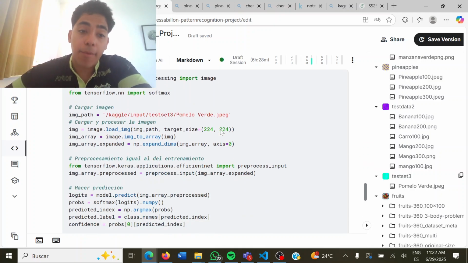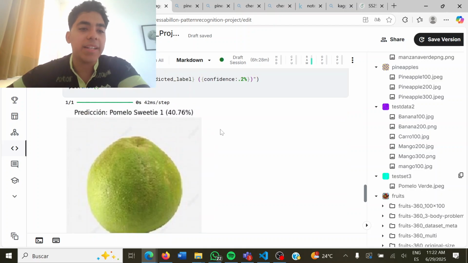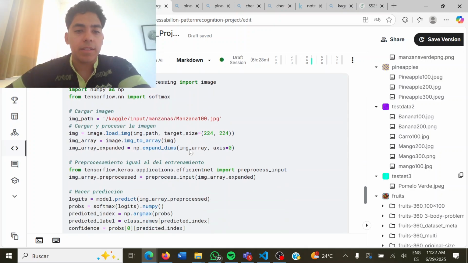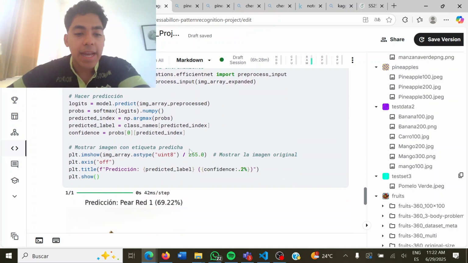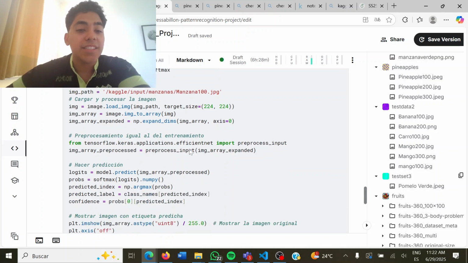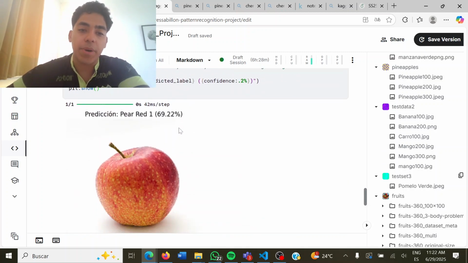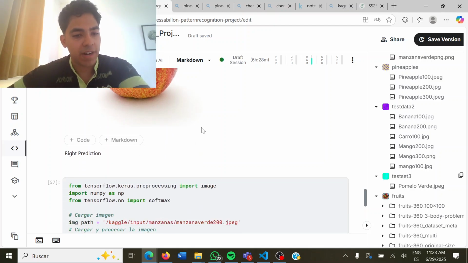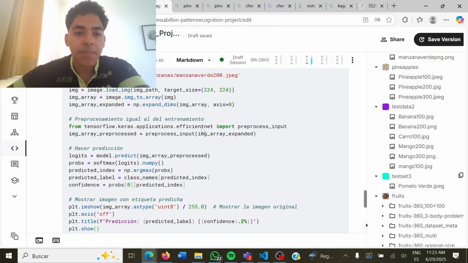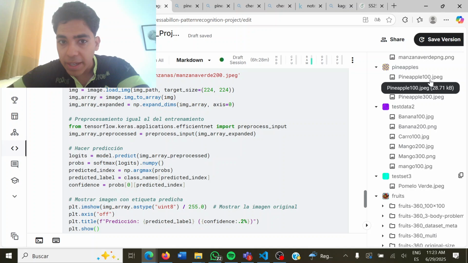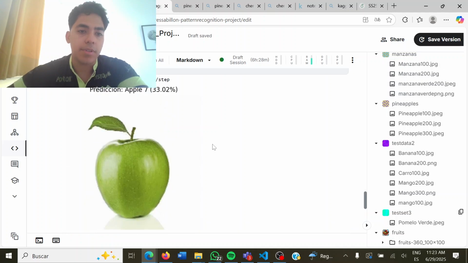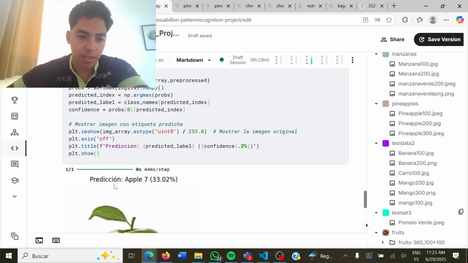Then we have a real pomelo. So here's the pomelo, and the system identifies it's a pomelo. We have more samples with apples. The apples, this is a wrong sample. In this example, the apple is not identified well because it says it's a pear red instead of an apple. Of course, we have more apple samples, and with this picture, manzana verde 200, it identified correctly that it was an apple.